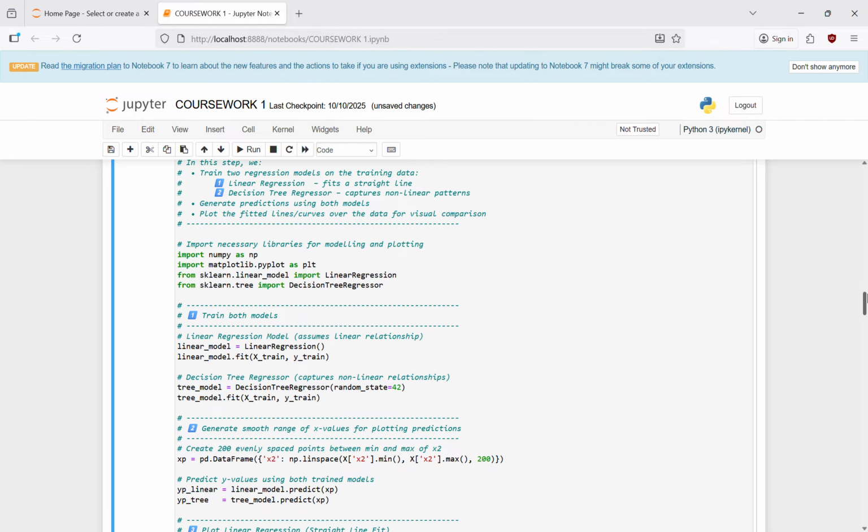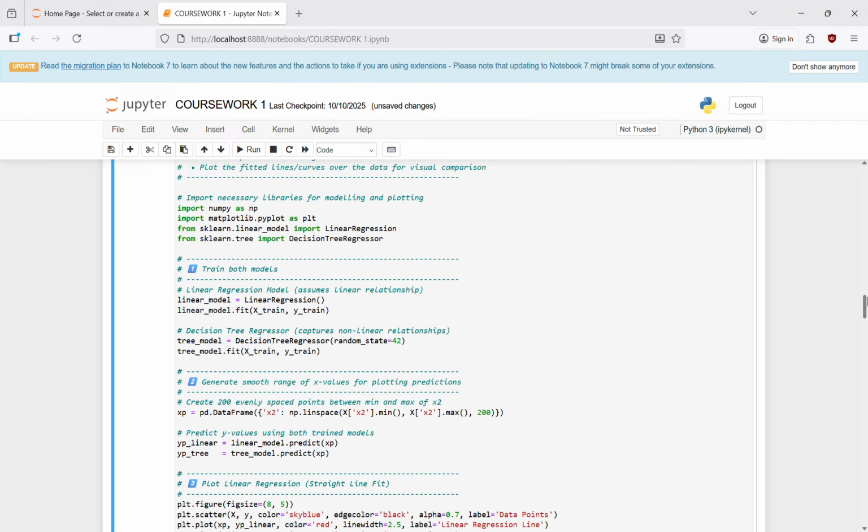So in this step, I trained two different regression models. First, I used a linear regression. As you can see, I used linear regression here, which assumes a straight line relationship between the input features and target variables. After training, the model predicted the target variable for the test set, which I later compared to the actual values.